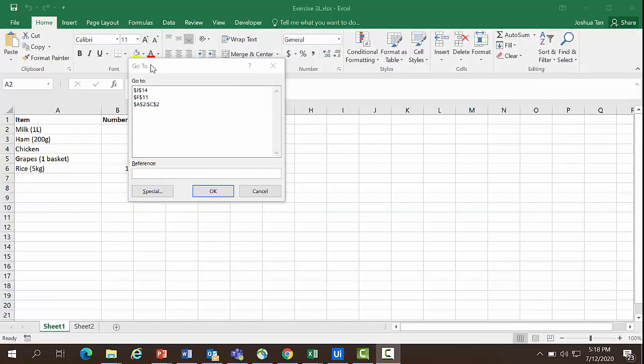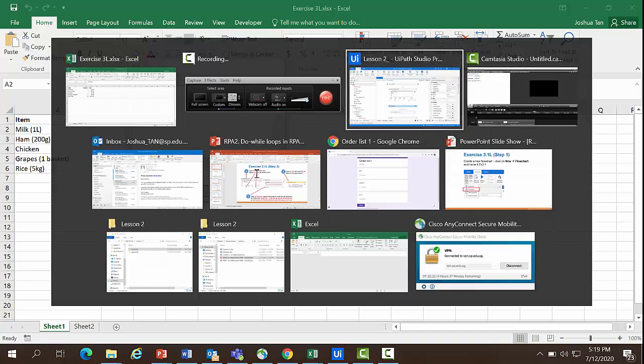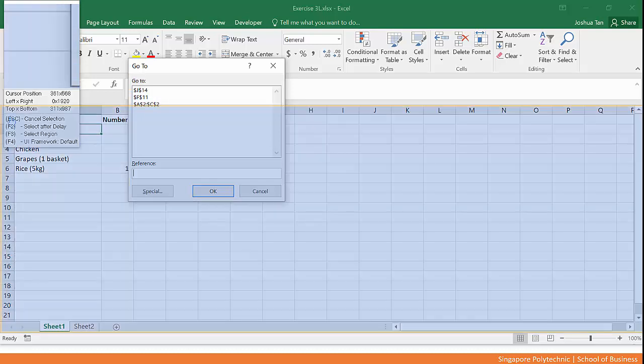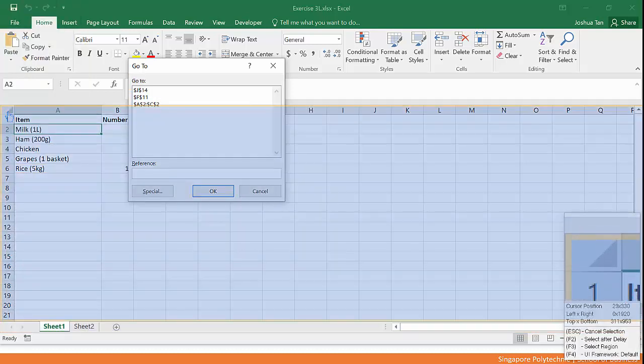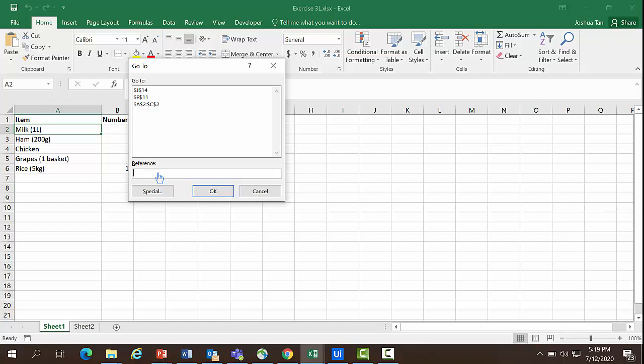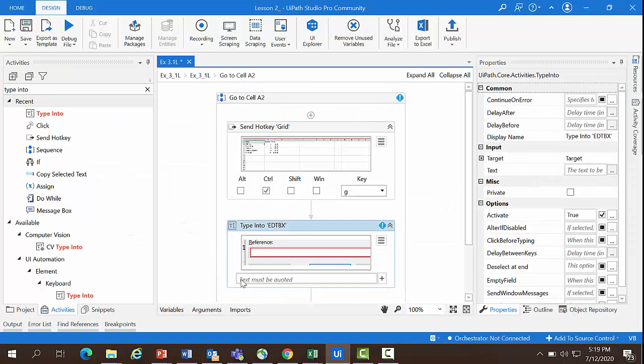Next, you want to go to your Excel sheet and type Ctrl G to make sure that this go-to panel or pop-up appears. Go back to your UiPath designer panel and click on indicate on screen for your type into activity. Once you do that, instead of selecting the Excel sheet on the top left corner, we want to make reference to this particular rectangle input box. Click on it. You'll be led back to your UiPath interface and select sheet 1 exclamation mark A2.